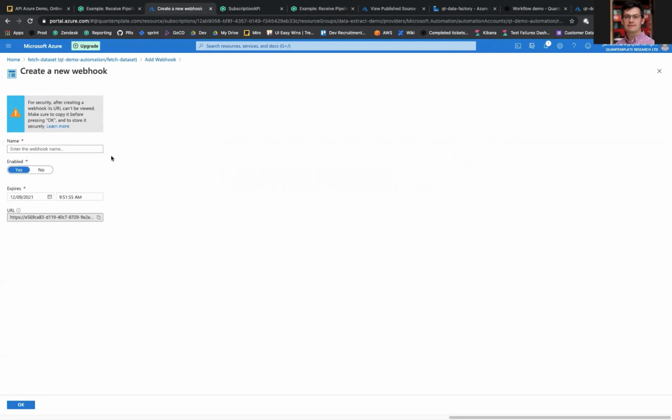So a webhook is a mechanism for having one system provide a notification of an event to another system. So essentially what Azure is doing here is creating a special URL, which we can pass to Quantemplate and say, when an event happens within my organization with a dataset that's shared, call this URL, access this web page, and pass it information about that event.